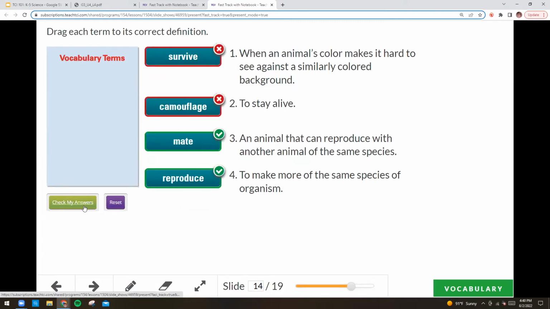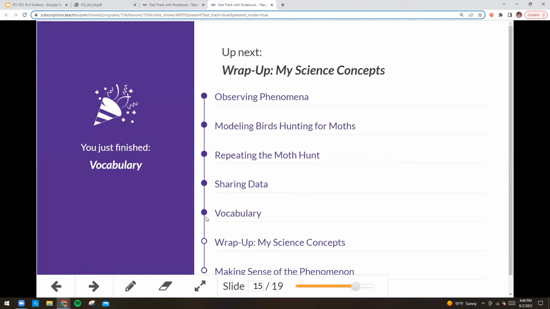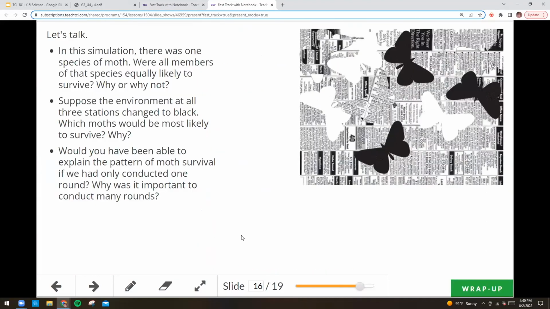And then you guys can check and see if you are on track with your vocabulary. So reviewing that vocabulary and then wrapping up our science concepts. So this is what Next Gen likes to call a science talk. I'm not proficient in hosting science talks.